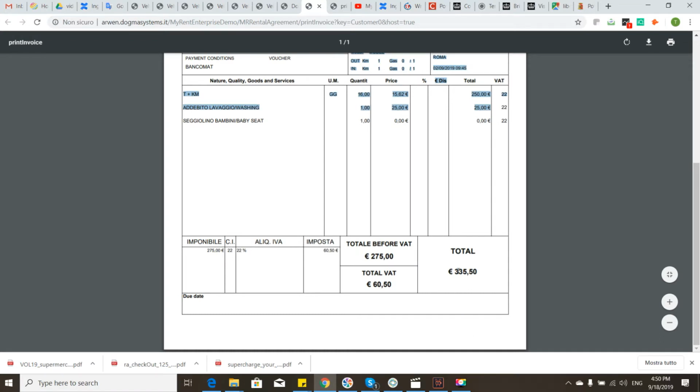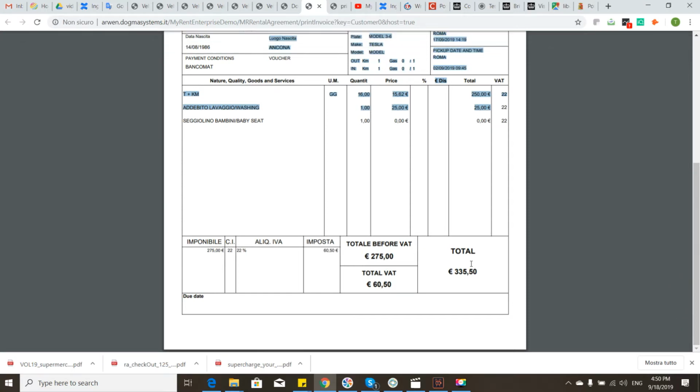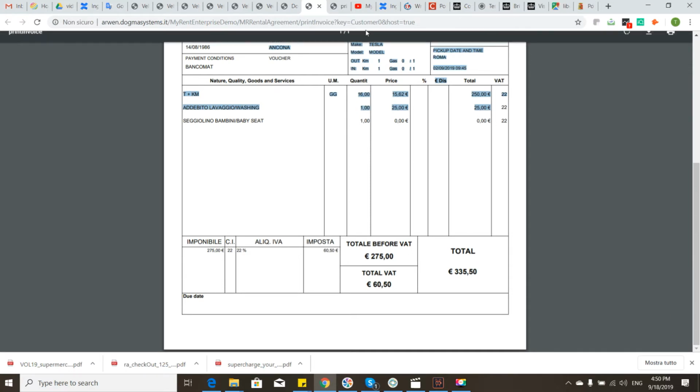Split payment can be made in two phases. For example, you can use it at the moment when the vehicle is doing checkout, or so opening of the rental agreement, and also at the time when it's returning.